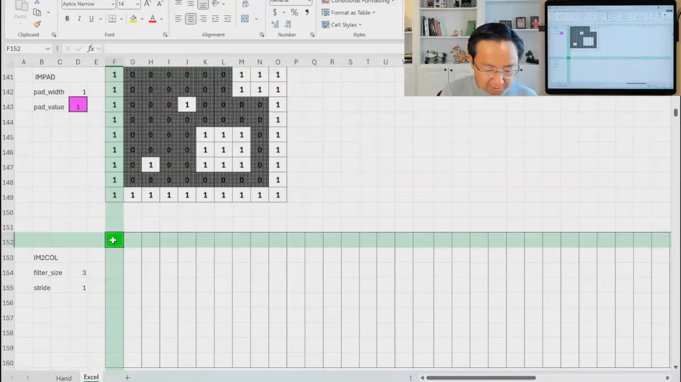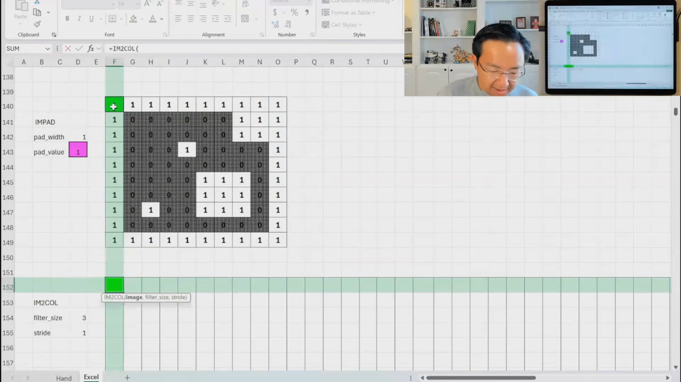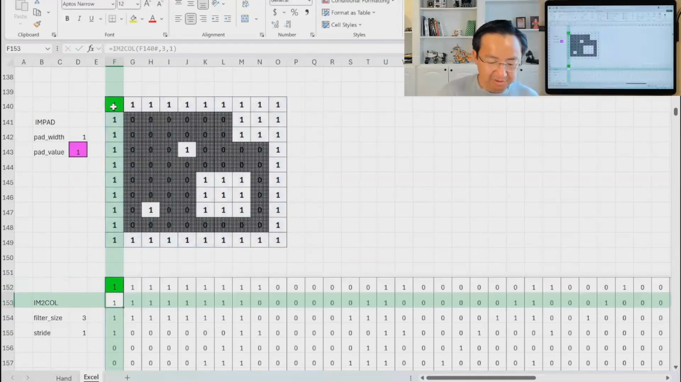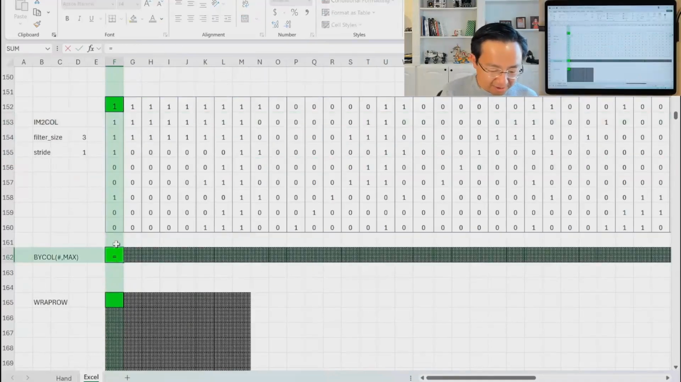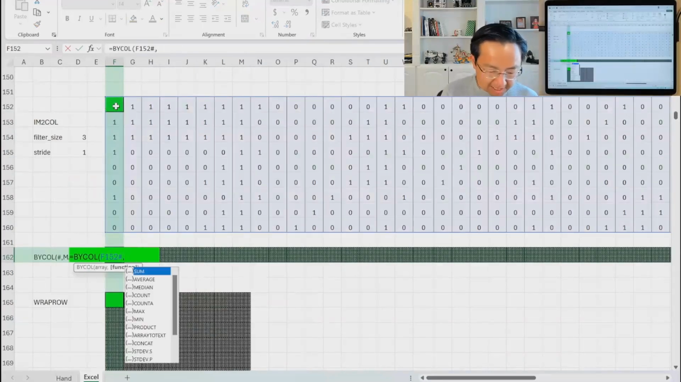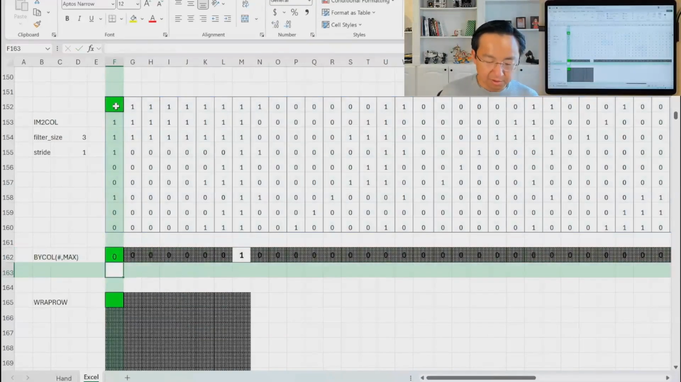And I do image to column. And I select this padded image here. I use the palm sign to select the whole thing. And filter size is 3 and stride 1. I hardcode this because it's faster. Okay, and then lastly, now we could do the BYCOL and also select this array with the palm sign. But notice that we're going to do a min instead of max, a min pool to give us the effect of erosion.